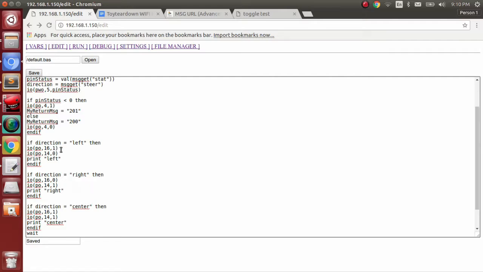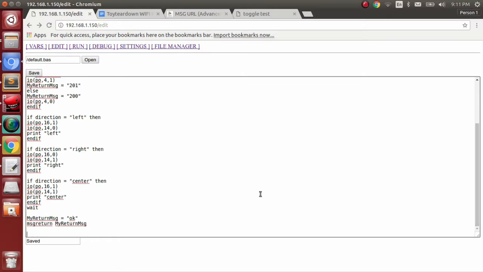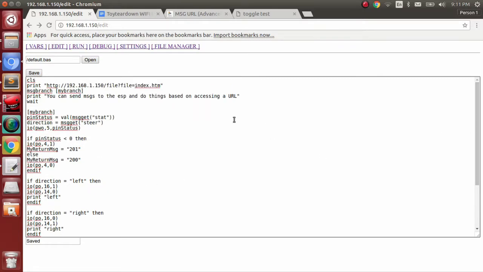If it's left, turn left, change the IO pin 16 and 14 to high or low. There's not much point having pulse width modulation on a solenoid. It won't make any iota of difference. It wants full noise left or right, so there's no in between. And if it gets a center message, it just sends it both high, which makes the steering go straight.